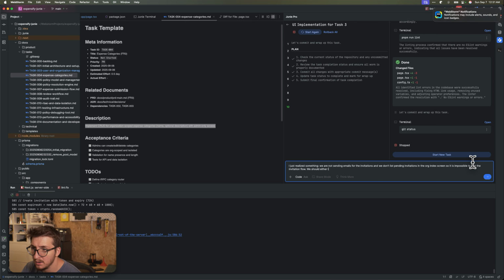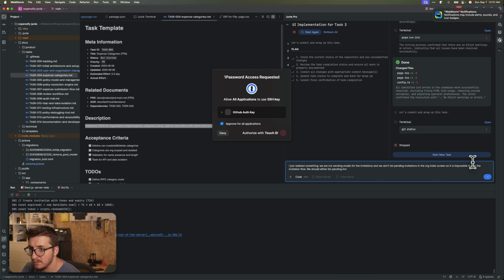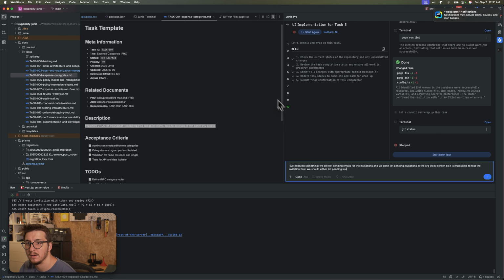We should either list pending invitations, or we should actually send emails. Let's do the simple option of just listing pending invitations on the screen and changing the acceptance flow.